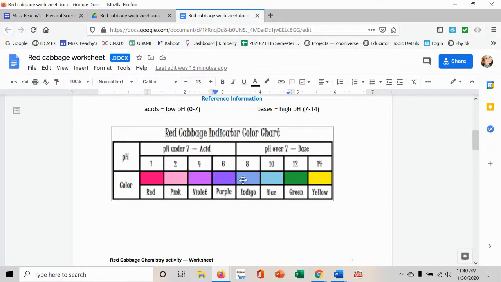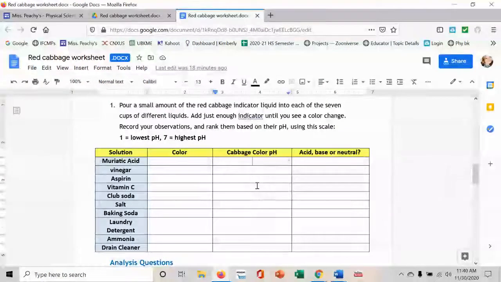If it's in the middle, let's say it's kind of a not quite purple, but not quite indigo, you can pick the number in the middle, like 7. Right? So if it kind of falls within the middle here, if you have a greenish yellow, you might want to pick 13 here, right? Or a bluish green, you would pick 11. So there's a range in there as well.